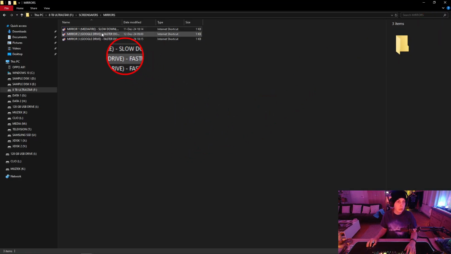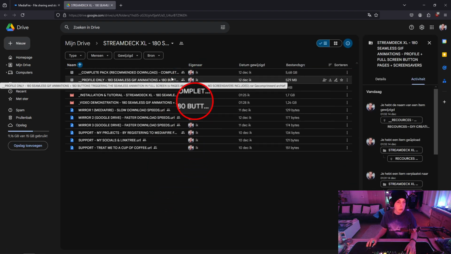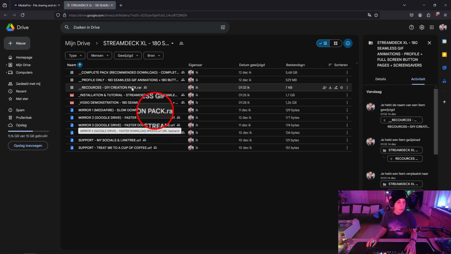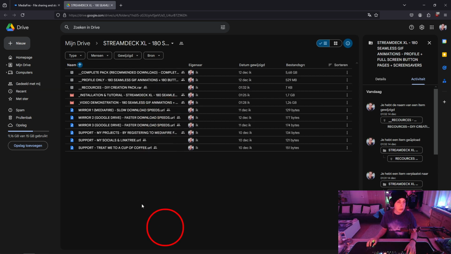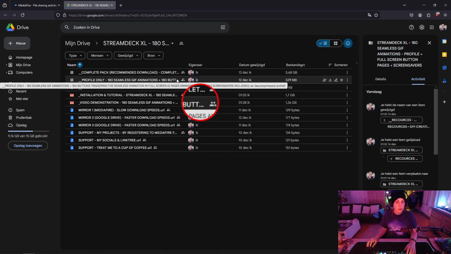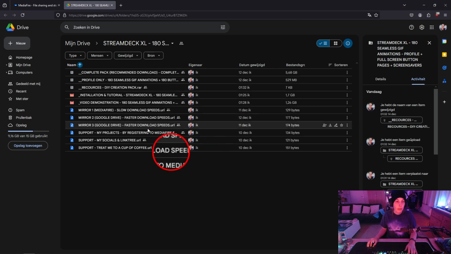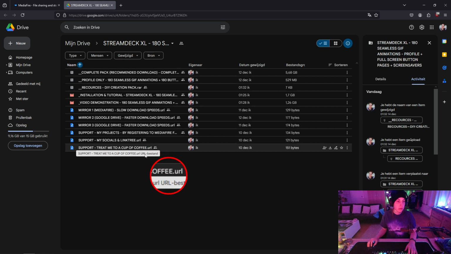So that's why I also created some Google Drive repositories here. They have a bit less resources, like only the complete pack, the profile, and the resources. I also might upload the screensaver pack here as well, so you just got the profile and the screensaver separately, so you can download either the profile or the screensavers. And then there's of course the mirrors to all the separate mirrors where these repositories are hosted.